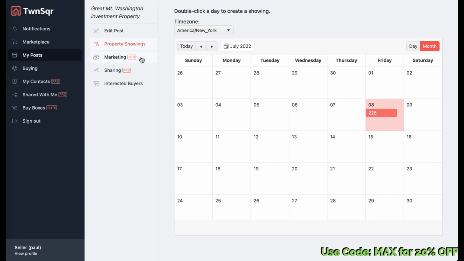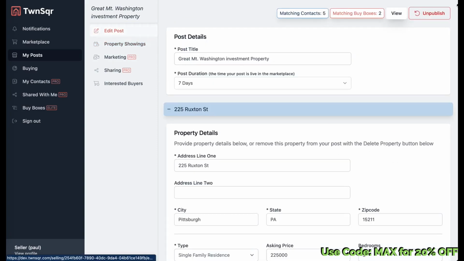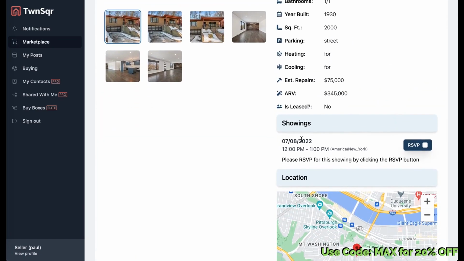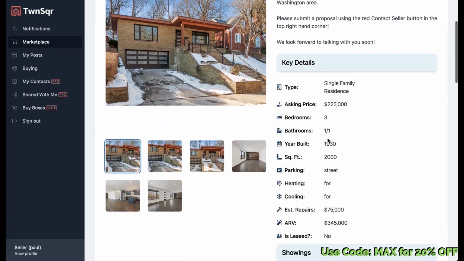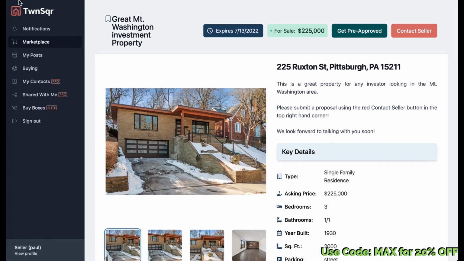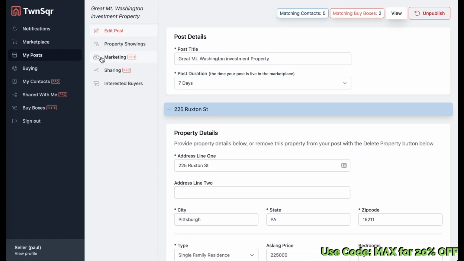There it is. And then if we go back to edit post, we can click view. And then here under showing, you can see that this was added. So the post was already live. It was already accessible. And then under showings, you can see that this has been added for Friday at noon until 1 p.m. And then it says, please RSVP for the showing by clicking this button here. Alrighty, heading back into the post.